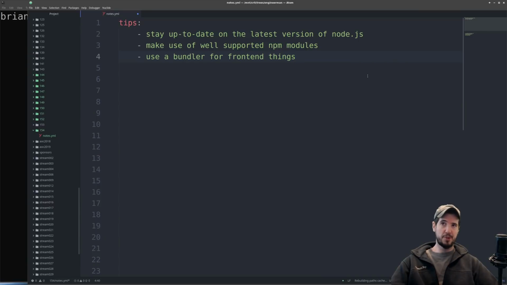This next one is mostly just for people who work on front-end things, and it's to use a bundler when you are making front-end JavaScript projects. And if you're not sure what a bundler is, it's a tool that will allow you to take a project that looks a lot like a Node.js project and run it in the browser.